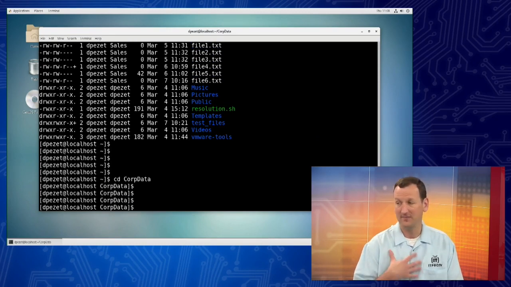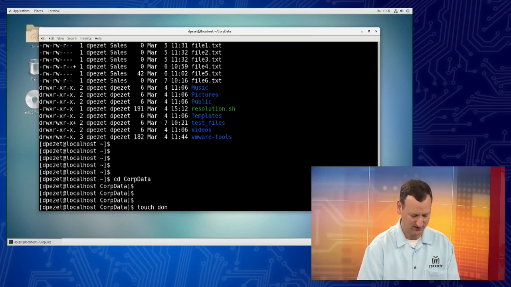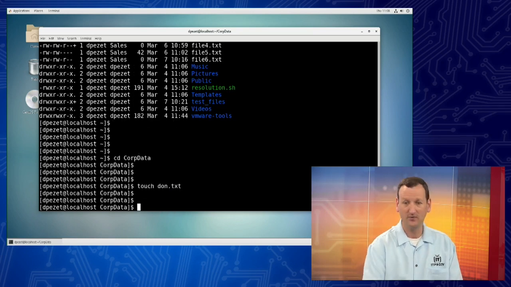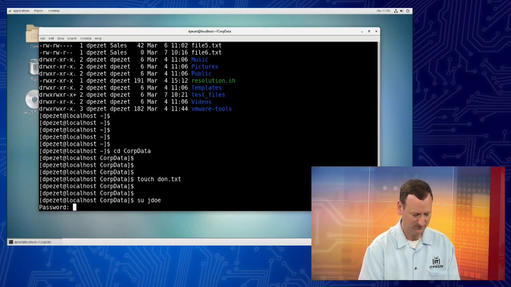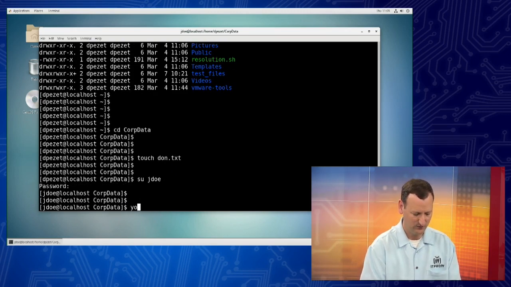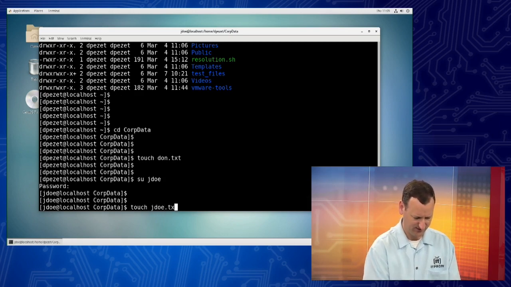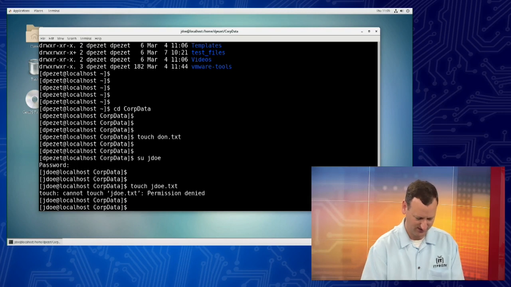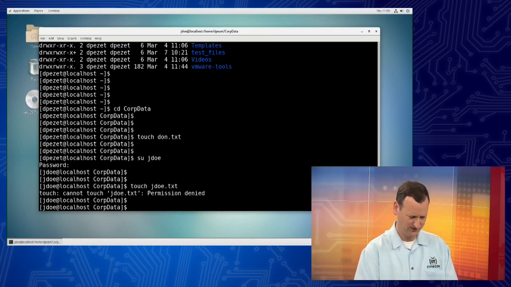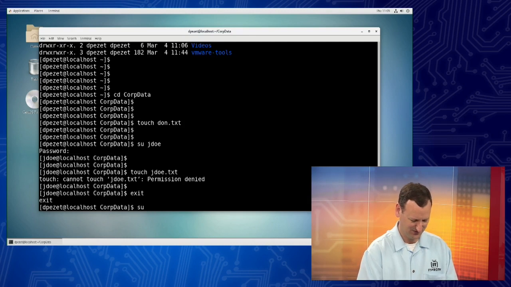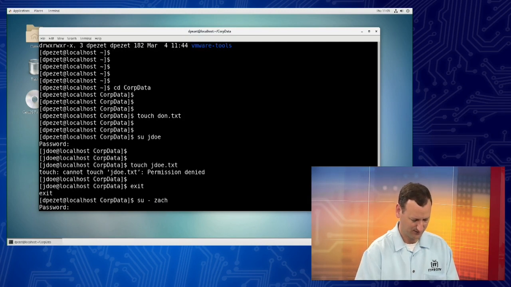All right. And I'm logged in as me. So I'm going to create a file, which I'll just call don.txt. So I'm creating a file. And then maybe I switch to the JDoe user. All right. And I don't know if I set the permissions for him, so we'll have to find out. He might not have permission to write. He doesn't. Who would? Zach, you should, right? Yay. So let me SU over to Zach.